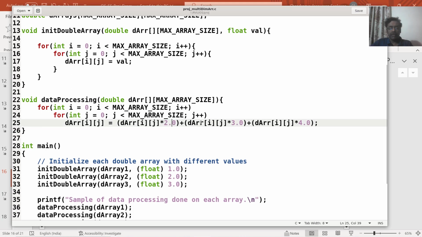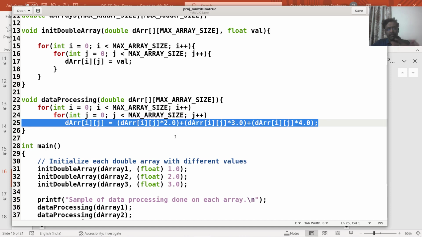These are all constant values, 2.0, 3.0, or I can give 3.14, whatever. So this double value is multiplied by double, because the array itself is a double, and then it is stored there. It's just to make some computation, and I am doing it for every element. Whatever array I am passing, that entire array of 1000 by 1000 elements, some data processing is done and the value is stored.